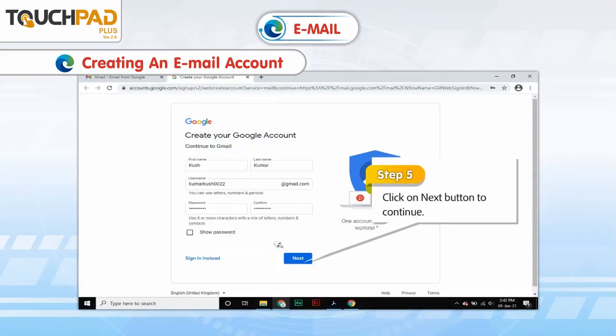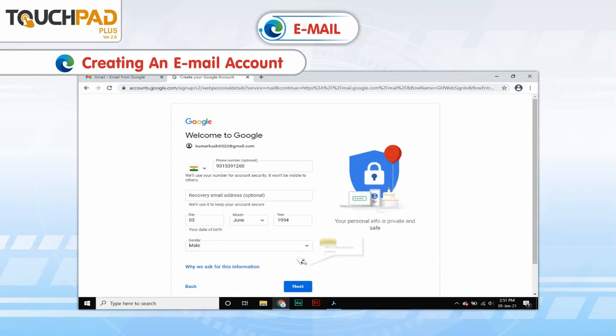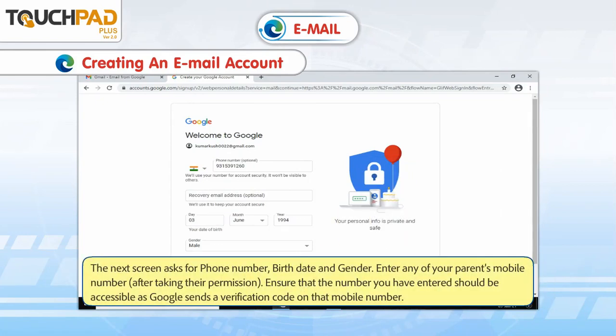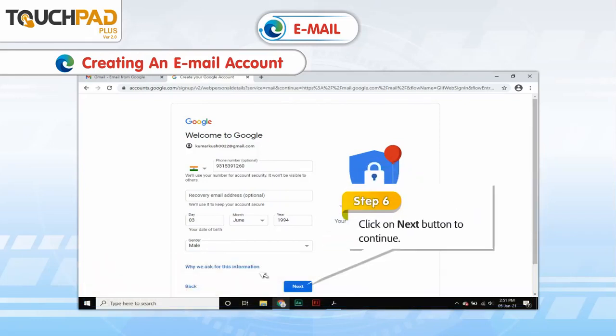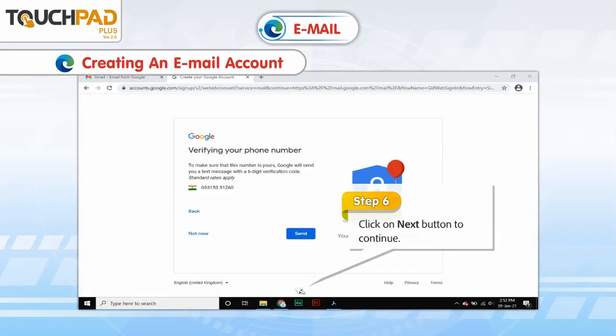Step 5. Click on Next button to continue. The next screen asks for phone number, birth date, and gender. Enter any of your parents' mobile number after taking their permission. Ensure that the number you have entered should be accessible as Google sends a verification code on that mobile number. Step 6. Click on Next button to continue.